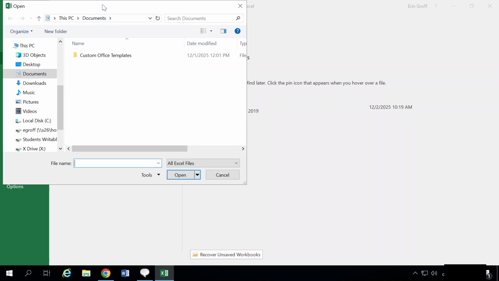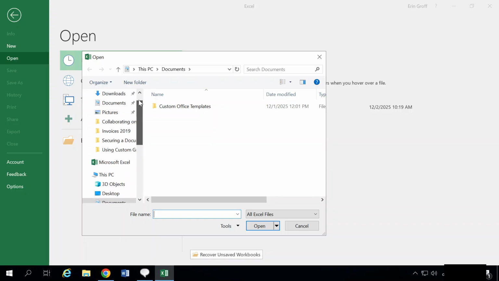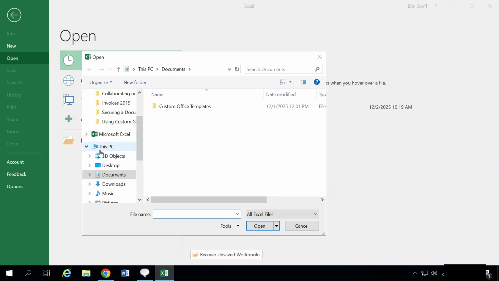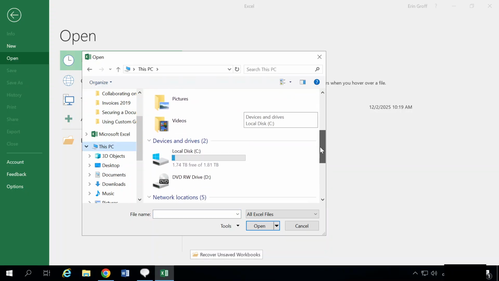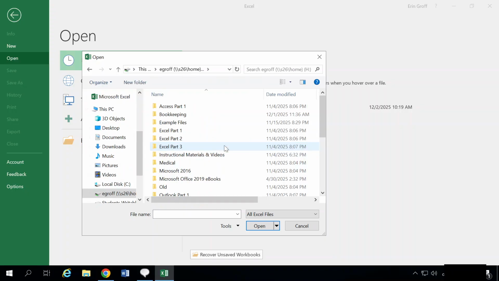So this is going to open the Open dialog box. And in the left-hand pane, yours is going to look different than mine does. Yours might be collapsed as well. If yours is collapsed, just click on This PC. Scroll down and you want to find your home drive. So that's always indicated by your first initial and last name. So here is my home drive. You would double click on that.